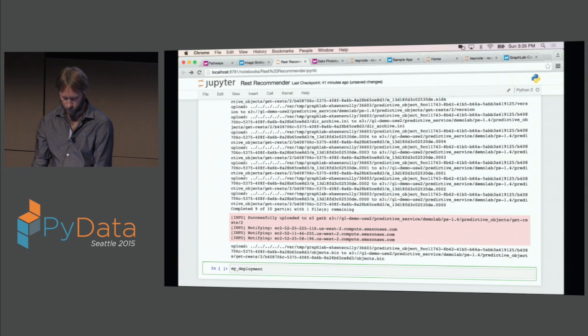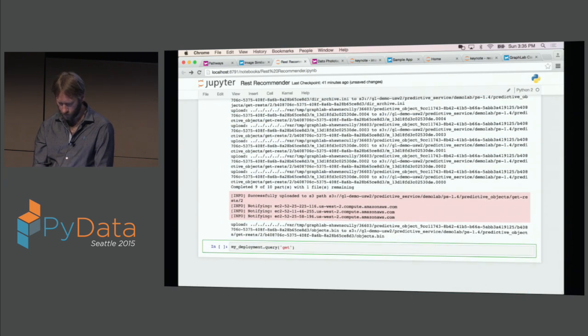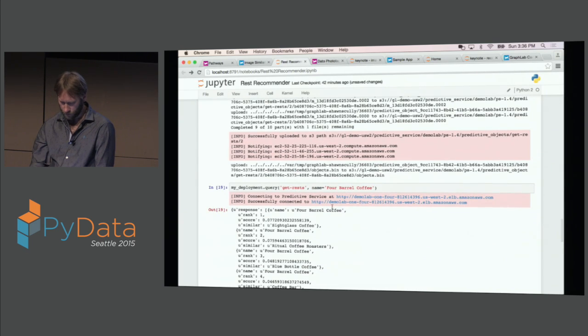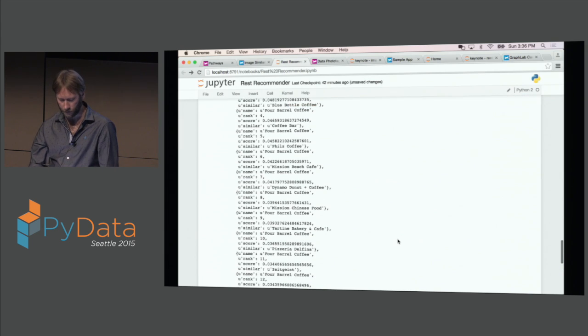I could query this with curl, of course, but we also have Python, Java, JavaScript clients for this. So I'm going to query. I give the name of the service, which was get rests, and then I have to specify name equals whatever I'm looking for. Let's say 4-barrel coffee, since we saw those results before. All right, let's see if this works. So we see that we're connecting to the load balancer, and then I'm given a JSON response back, which is that ranked list of items.